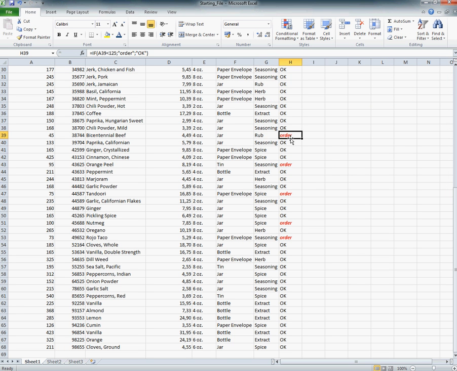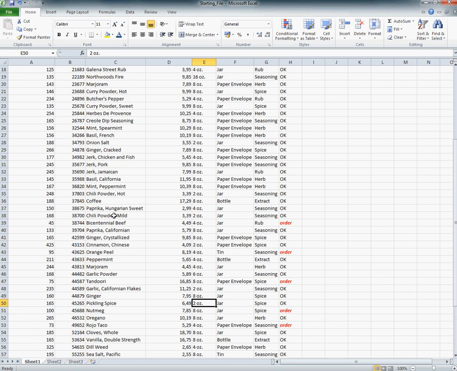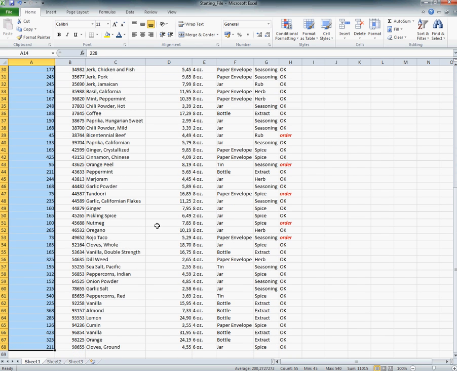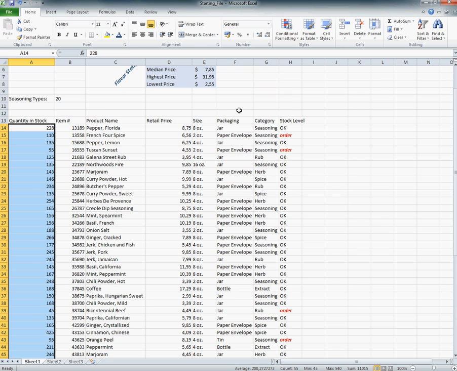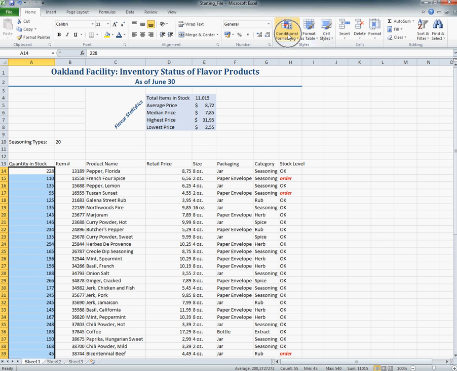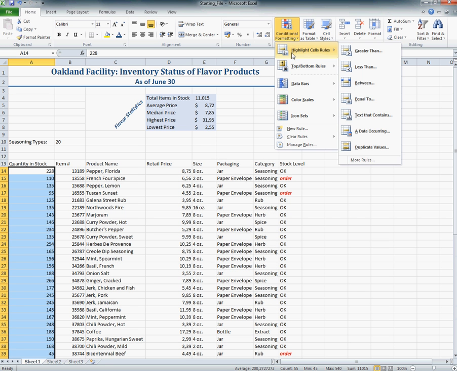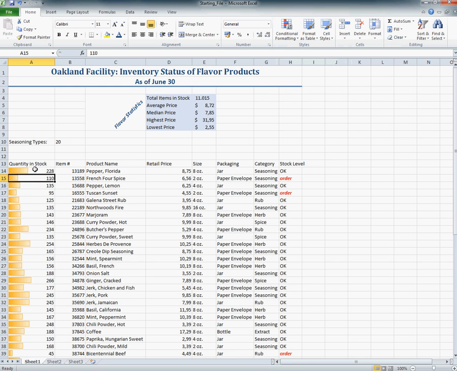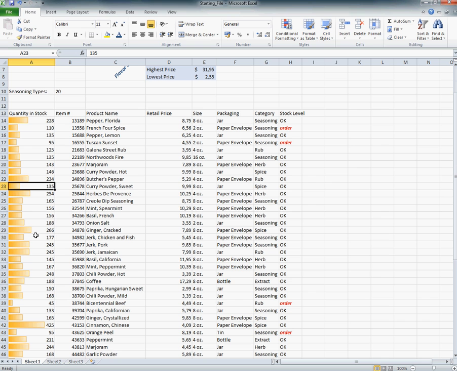Now they are clearly identifiable. I choose quantity in stock. This is very important and generally hard to do for students, for novice students. Go to conditional formatting, highlight cell rules, data bars, and choose the data bars that you like, the orange data bar. So according to the numbers here, the bars are put.